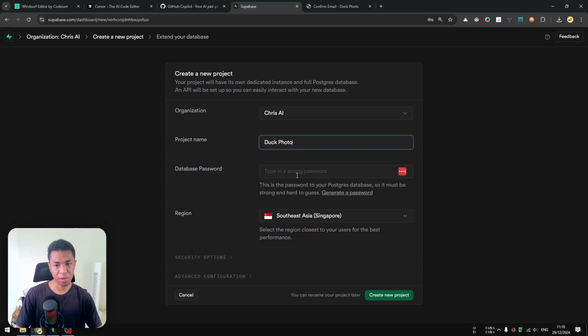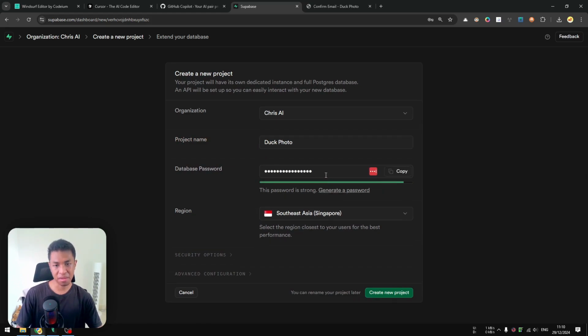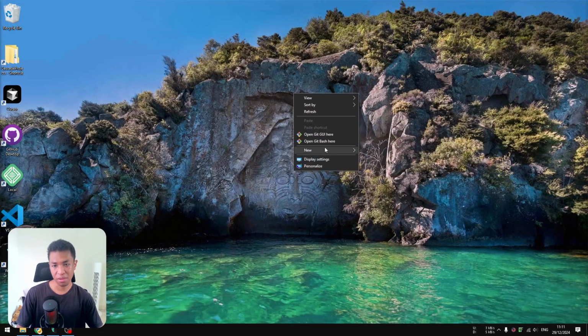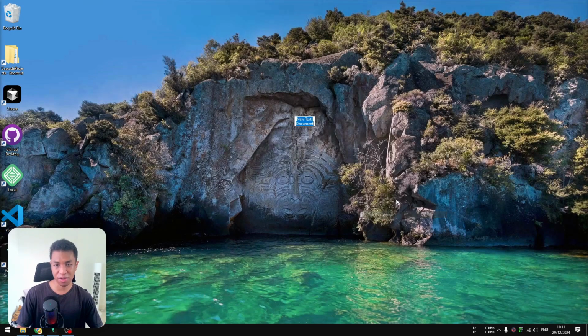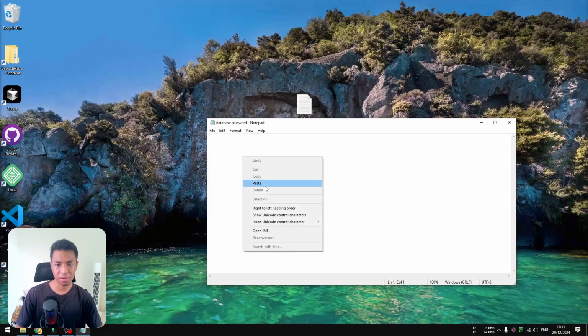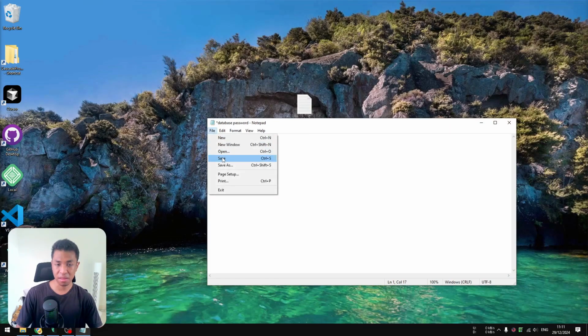And also I'm going to generate some password. This is a database password. We are actually not going to use this database password. This is for something else that we are not going to talk about. I'm going to just click copy and I will store it on my desktop for now. Don't worry, this is actually not the best way to store password, but this is just an example. Database password, hit enter, and I'm going to paste the password right here. Click save, and I'm going to close it.